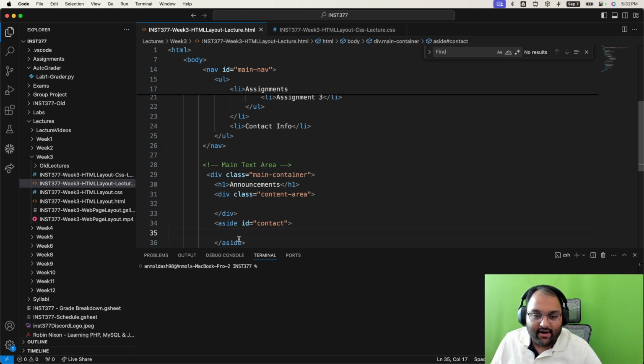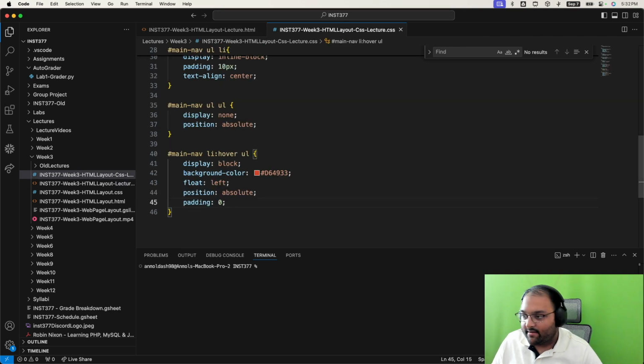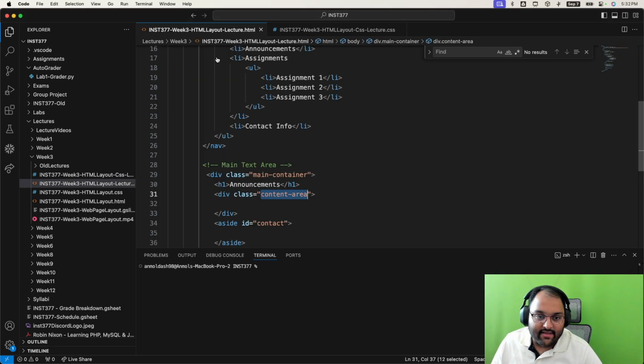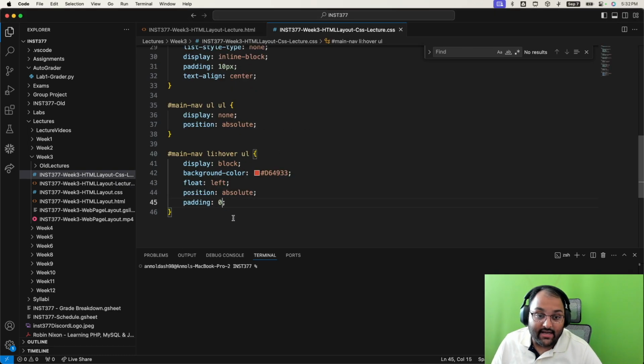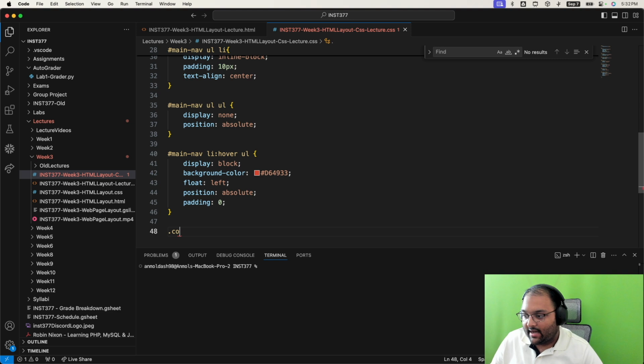So what I want to do is first focus on the content area, right? So let's go here and go to the content area. And now notice, this is a class, right? So it's going to be dot content-area. Okay.